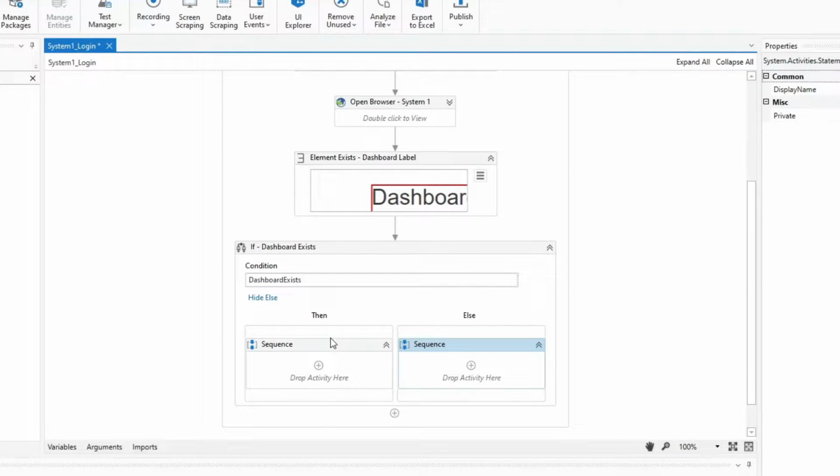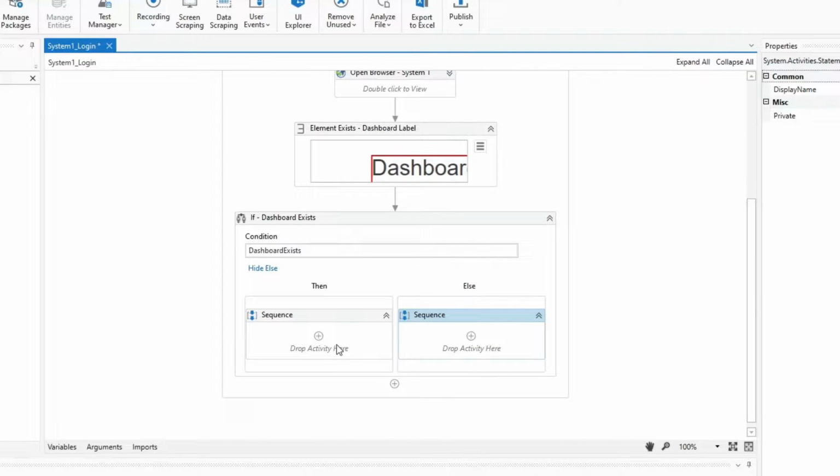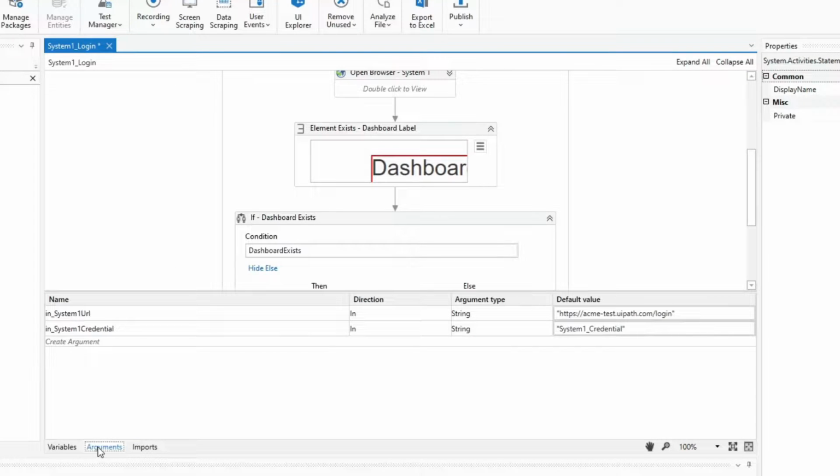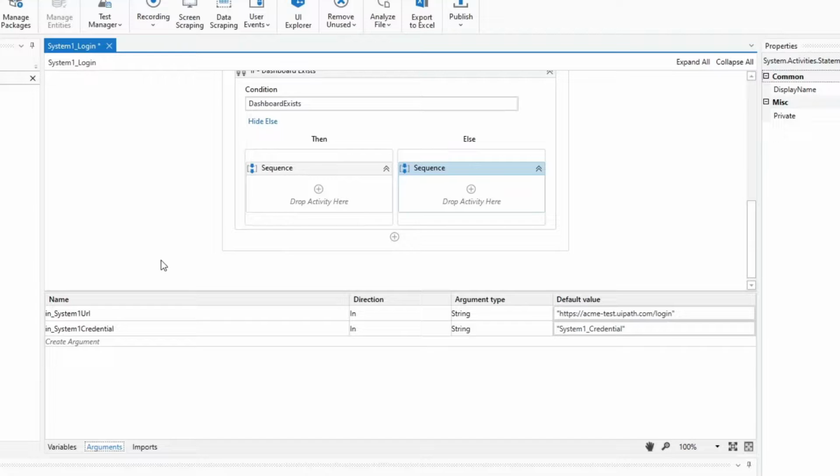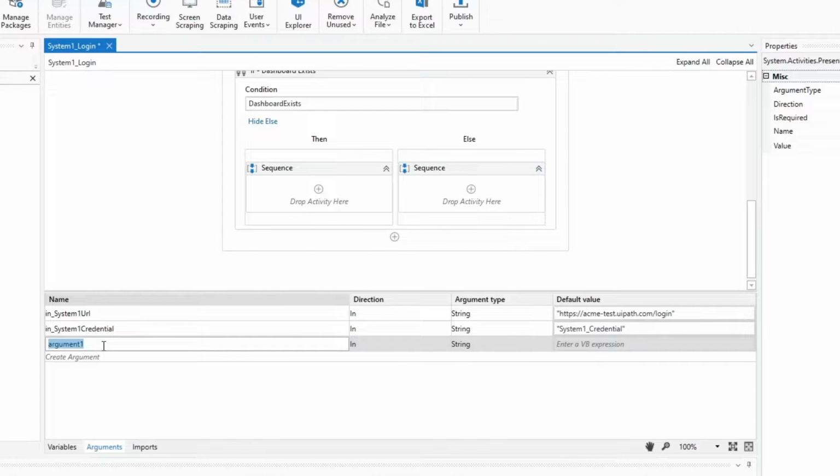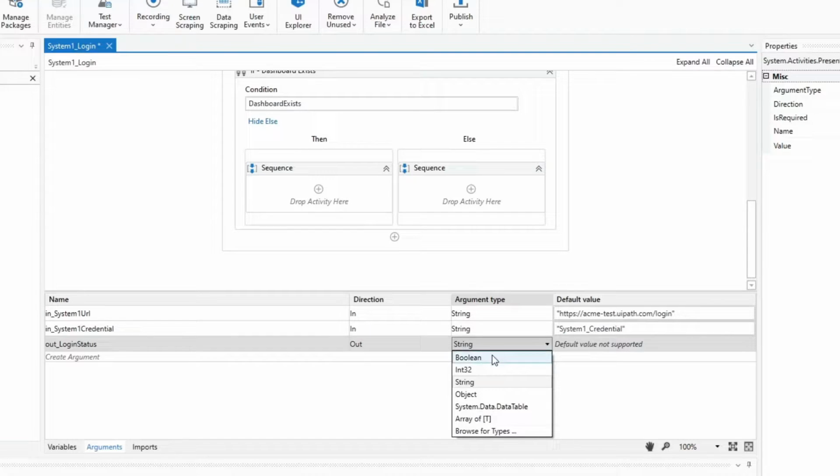For the meantime, we will just use log message to inform us if the login is successful or not. And at the same time, we will create another argument. This is not part of the guide, but later in this course, we will be using this argument. So I will name the argument out login status and make sure that the direction is set to out. And then for the argument type, let's set it to Boolean.